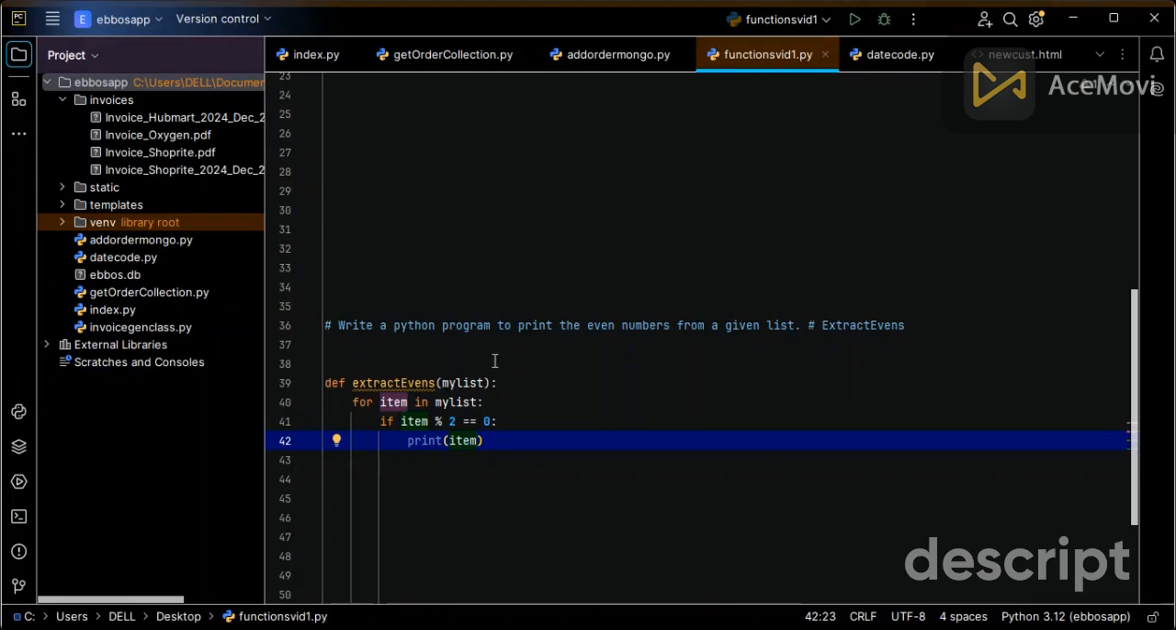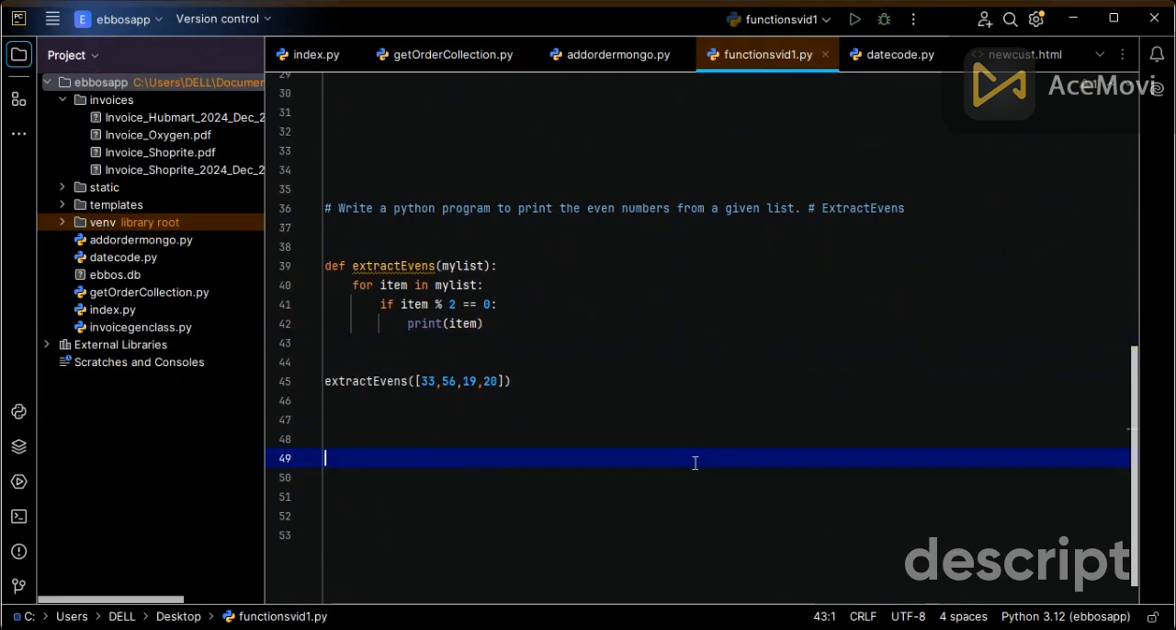Now let's run the code by calling our function with a list that has both even and odd items. In this case, I'll be using the list 33, 56, 19, and 20. If we call the function using its name, let's see if it returns our expected output.